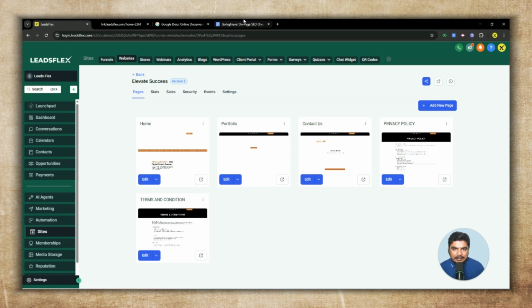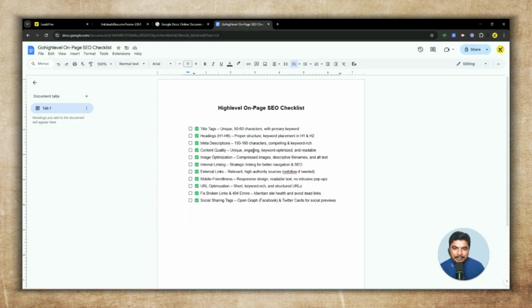Before that, let's go through the checklist of on-page SEO, the necessary things we need to do. The first thing is managing our title tags, and each must be unique and 50 to 60 characters with the primary keywords. That's checklist point 1: we need to add a title that contains our main keywords and is less than 50 to 60 characters.